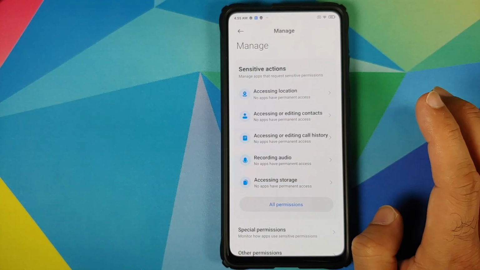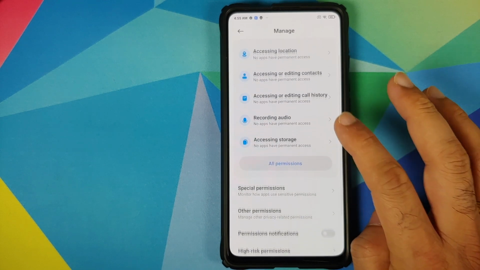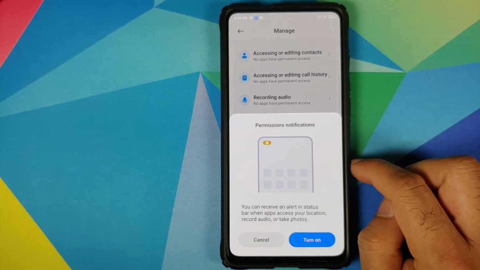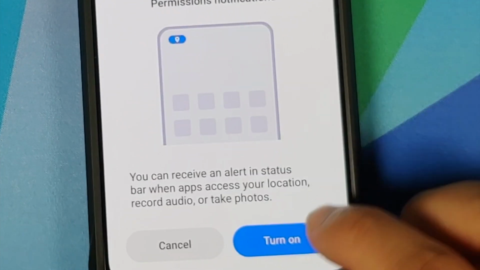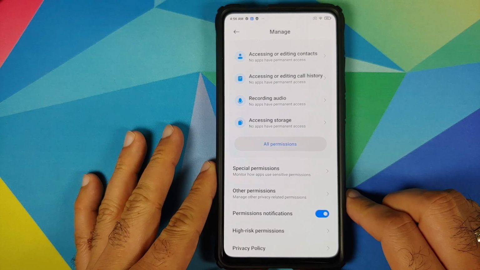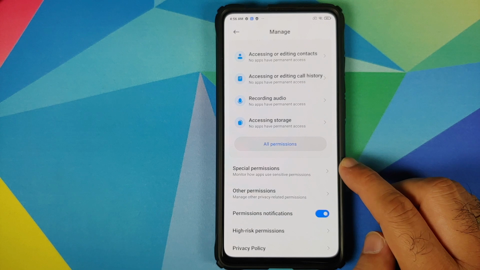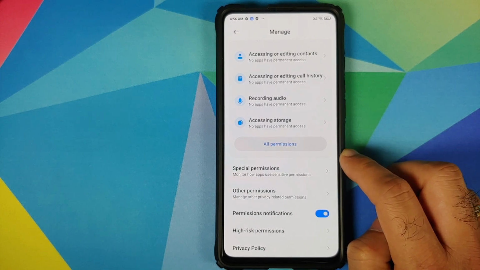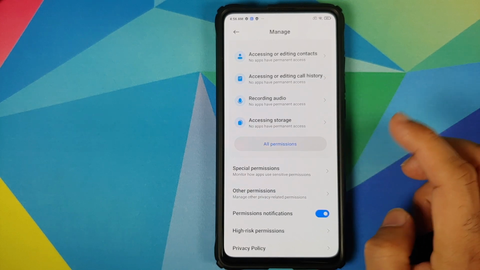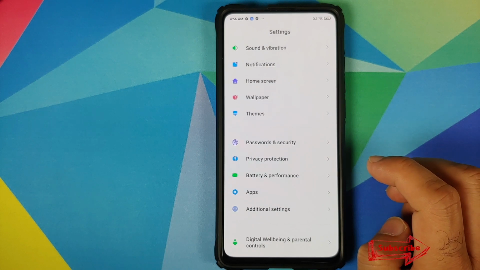Privacy protection, this is like kind of half baked situation over here. So you do have the permission notification option wherein you can receive an alert in the status bar when apps access your location, record audio, or take photographs. However, what is missing from here is the notification log. Now in MIUI 12 China builds, you have the option of notification log, and once you tap on that, it is going to show you all the notifications. Well, that feature did not make its way to this build running on the Redmi K20 Pro.